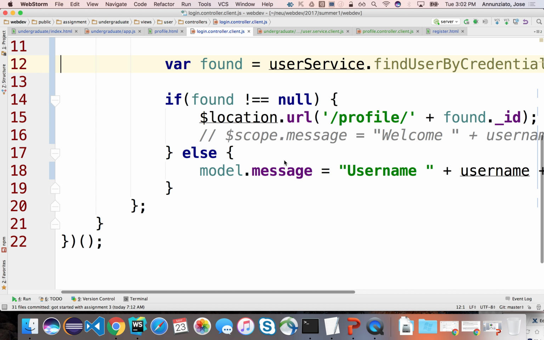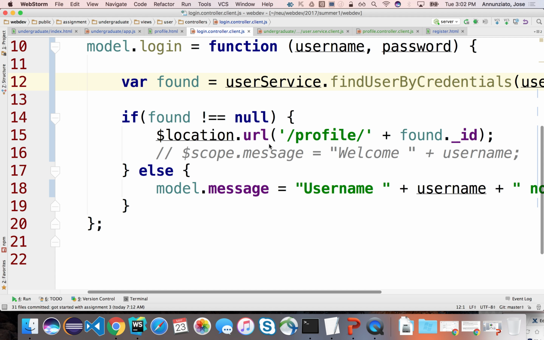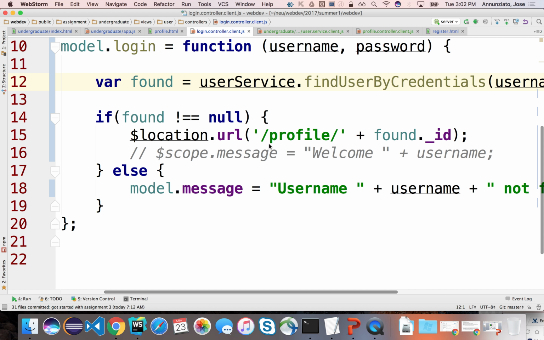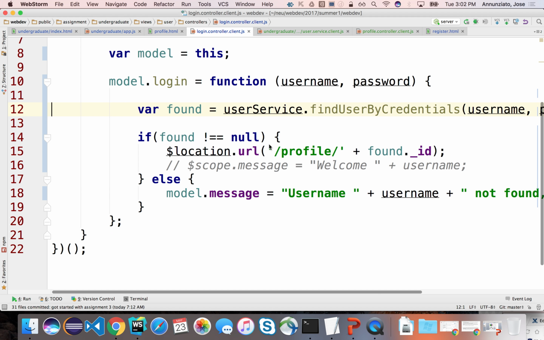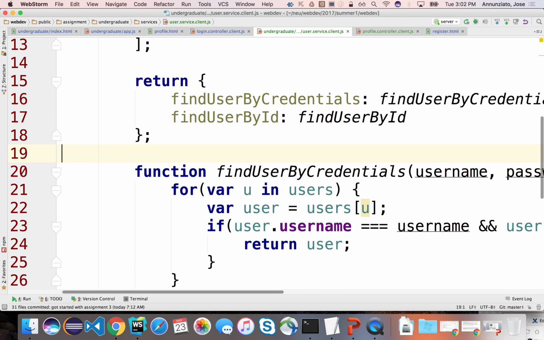And again, we have the same information. If found is not null, then we navigate. Otherwise, we have username. Yes. What is that in the service? What's that variable API? Do you call it API? You don't have to call it API. It's just a local map. You could say just this, and return that. You could do that.